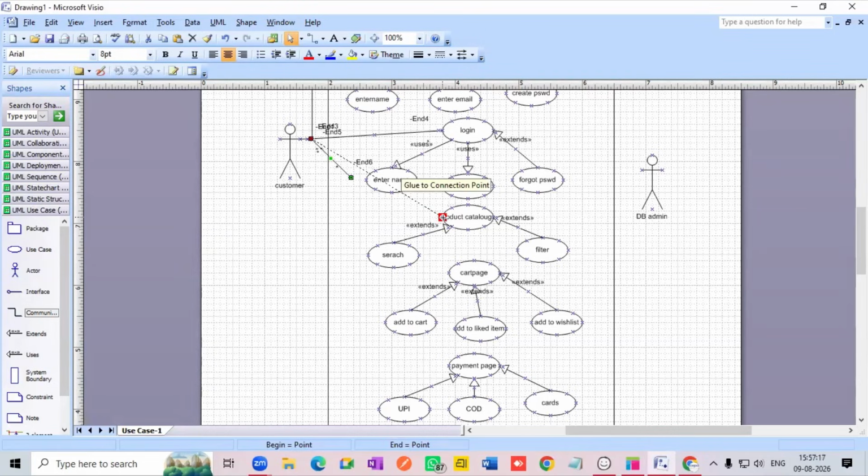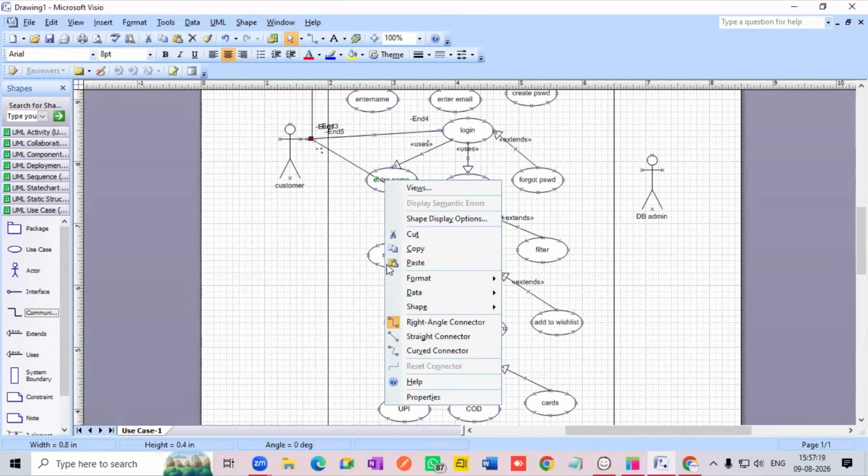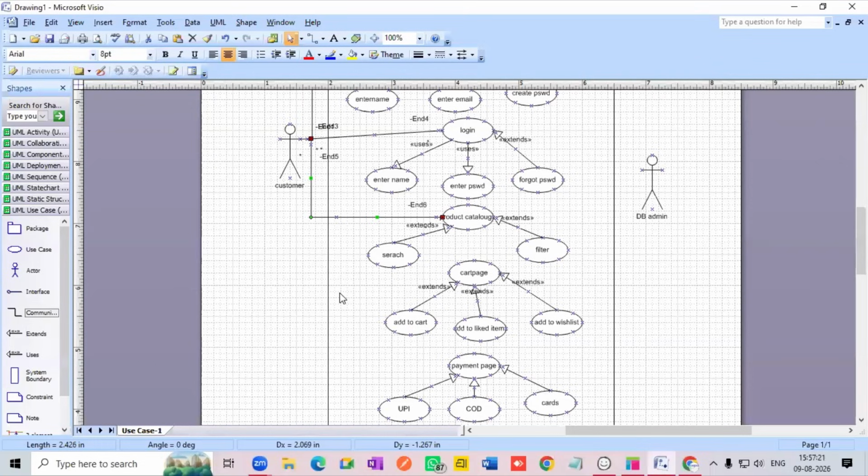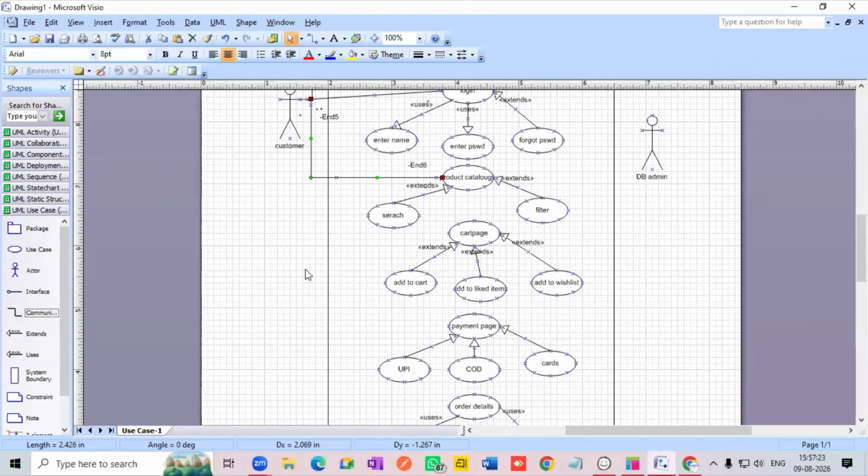I'm giving the connection to the product catalog. Now the customer has entered the product catalog, and he wants to add products to the cart. Now I'm giving the connection to the cart page here.